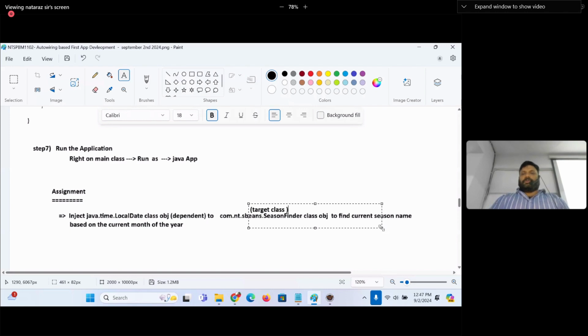Okay. Season finder is my target class. Java dot time dot local time. Sorry, local date, because I need the month. Okay, local date is my dependent. From there, you should get the current month value, and based on that, you have to find out the seasons.